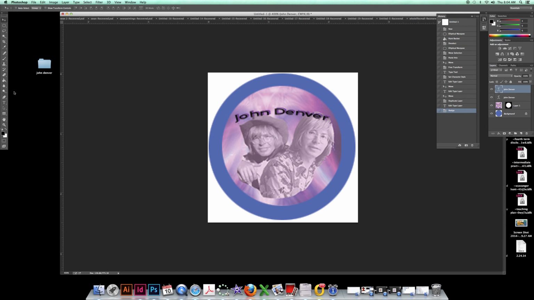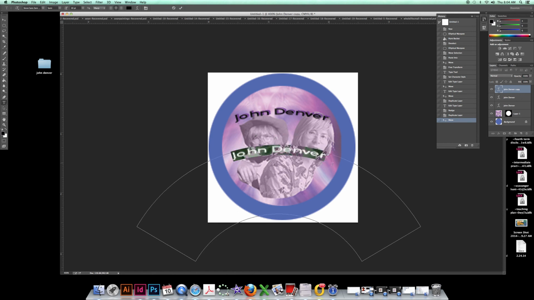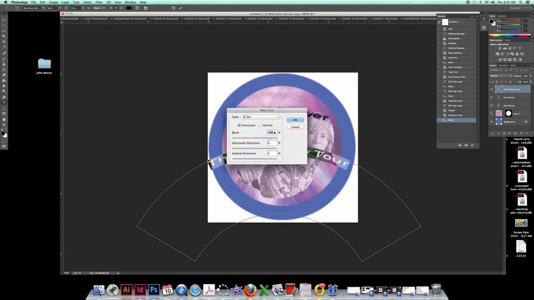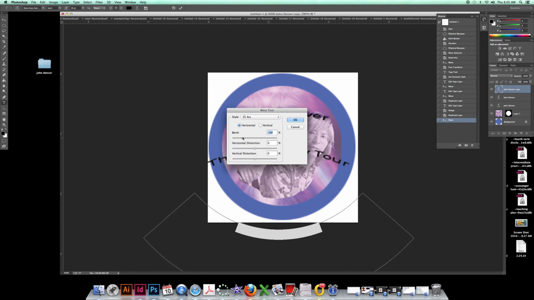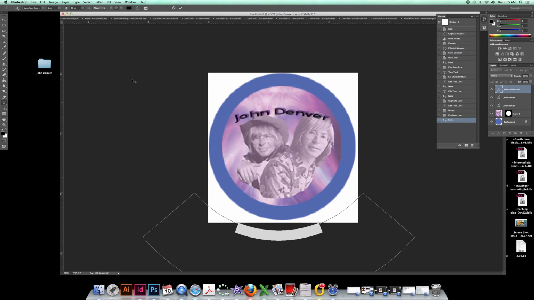So I'm going to make another text box. And the easiest way to do that is just to duplicate the layer. Go ahead and bring it down. I'm going to go ahead and just highlight this. Change the words. And then when I highlight this and I go back to my text warping tool, change the arc the other way, and then I have my whole button finished.